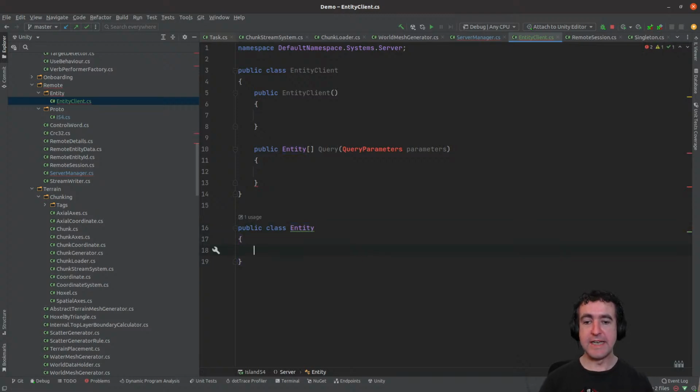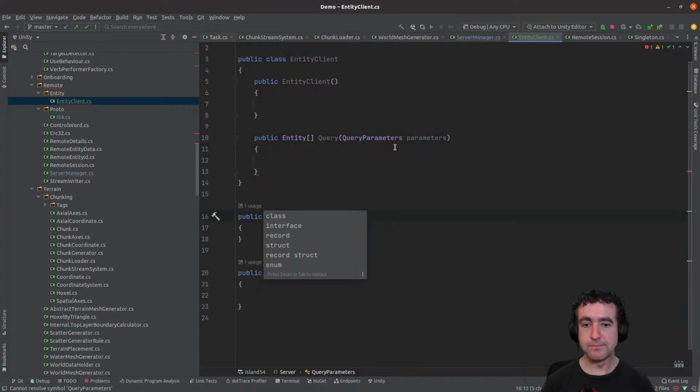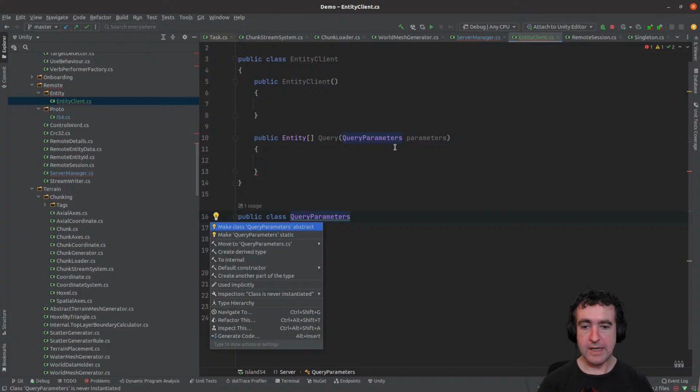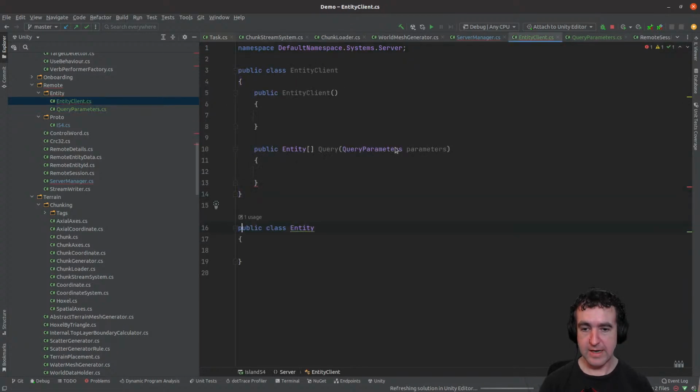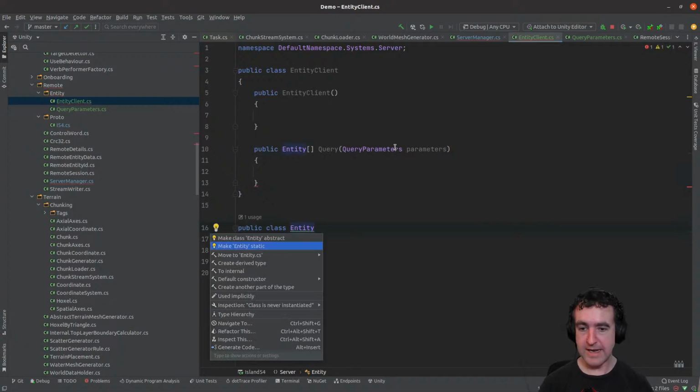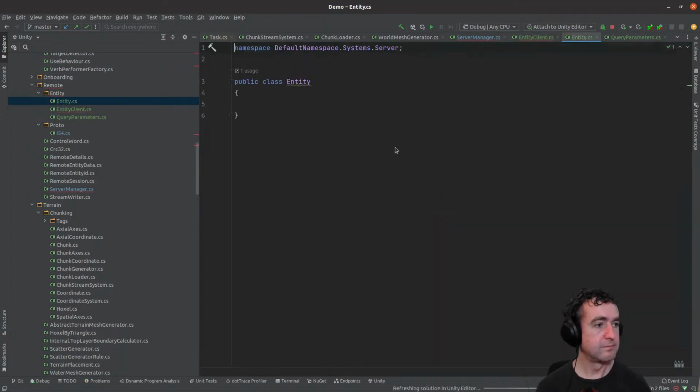Okay, so I've got an entity here. I'm not sure if this is meant to be a struct or whatever. I'll leave it as a class for now. So we need entities. I also need a query parameter. Let's let IntelliJ do that for me. Can we move that out? There we go. And move that out. Excellent.